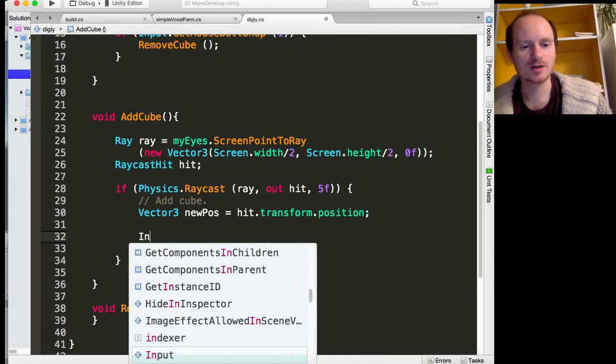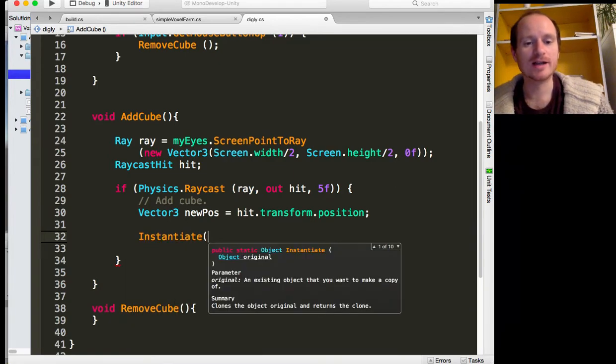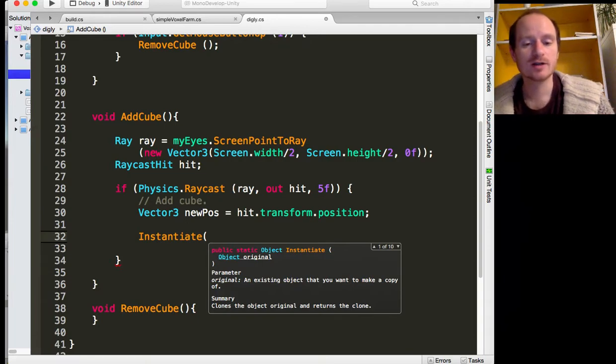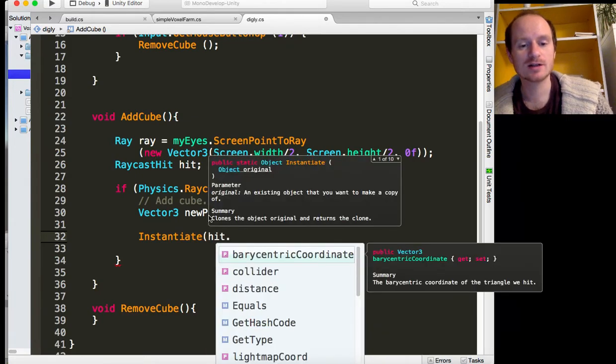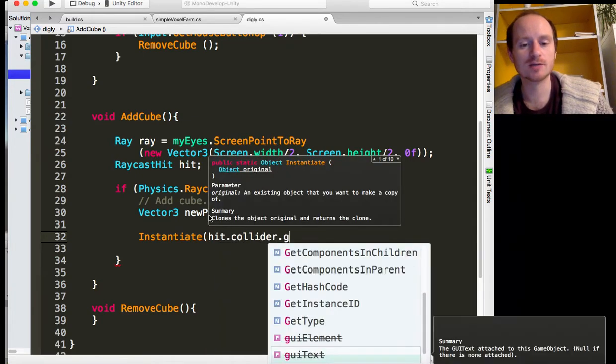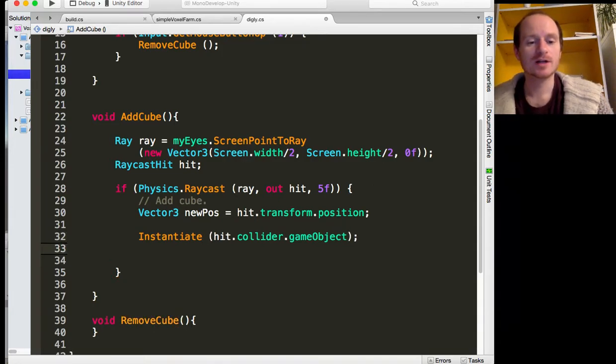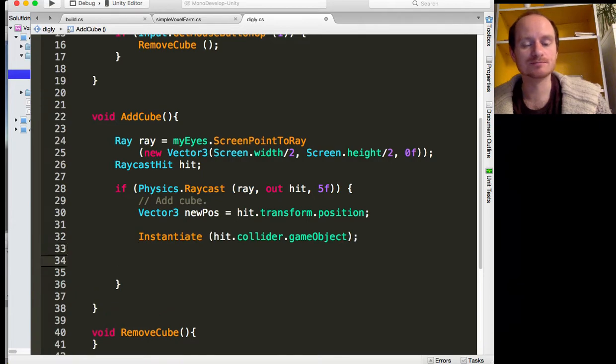So to create a block, we say instantiate, and now we can actually refer to the block that we've hit. So if we're on like stone, we'll create stone, and if we've hit grass, we'll create grass. So we want to instantiate the hit's collider GameObject. So we'll just grab the object that we've hit. So we're going to essentially clone whatever we've hit. Okay. So then we want to say, we'll give that a name. So it's going to be a GameObject. I'm going to give it a name so that we can grab hold of it.